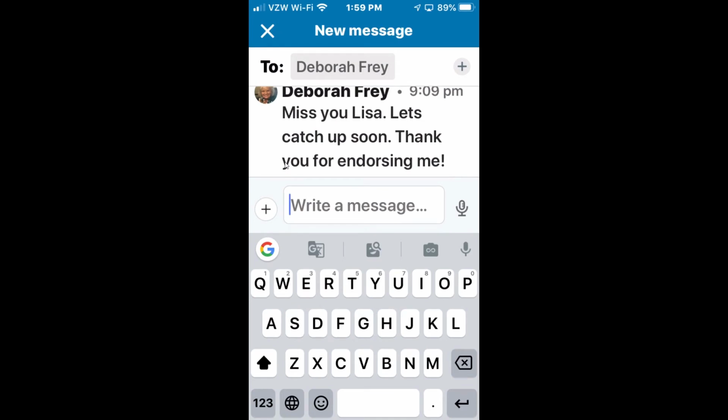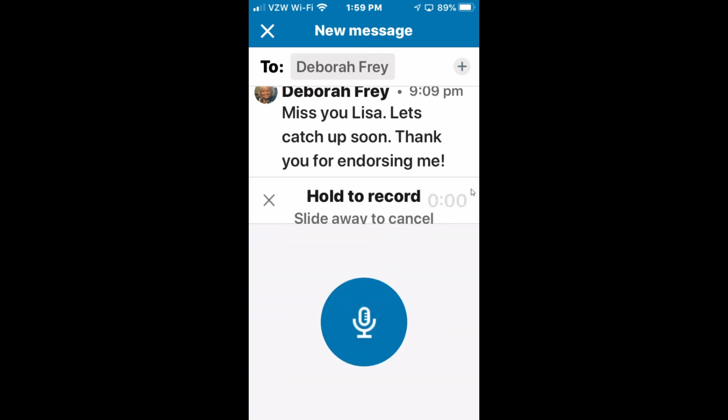Where do we do that? Rather than typing a message in right here, I'm going to go right over here to the right of that, to that little microphone icon. I'm going to tap on that. Now here's the trick. You hold this button right here to record. If you are talking and you make a mistake, you slide away and it will automatically cancel it.